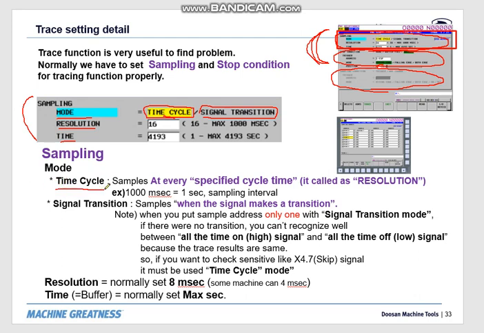So, what is a time cycle? Time cycle does sampling at every specific cycle time. The specific cycle time is called the resolution. For example, 16 means 16 milliseconds. Every 16 milliseconds it does a sample, up to 32 sample addresses from the previous setup.